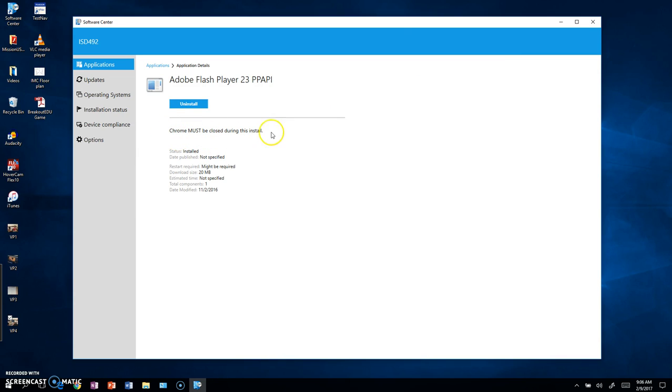Now notice here, there are sometimes instructions for your applications. And in this case, Chrome must be closed while you're installing Flash Player. So if you've had a fail on a Flash Player installation, keep in mind that you need to close Chrome and then after you install it, reopen Chrome in order for it to work.